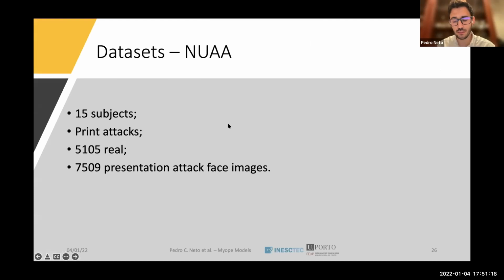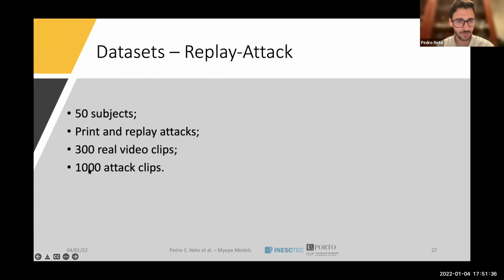For the tests, we use 3 datasets. NUA was the first one. It is a commonly used dataset, has 15 subjects, only print attacks, and somewhat significant number of images. And we also use the replay attack that has much more subjects, 50, 2 attacks, print and replay attacks, and in total 1,300 clips.